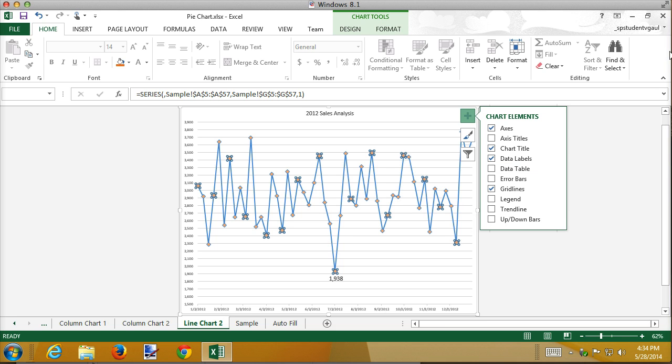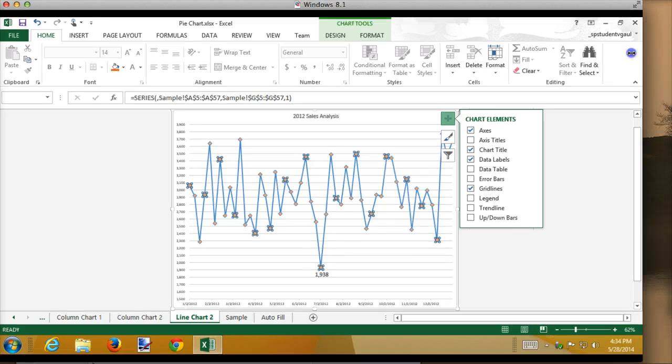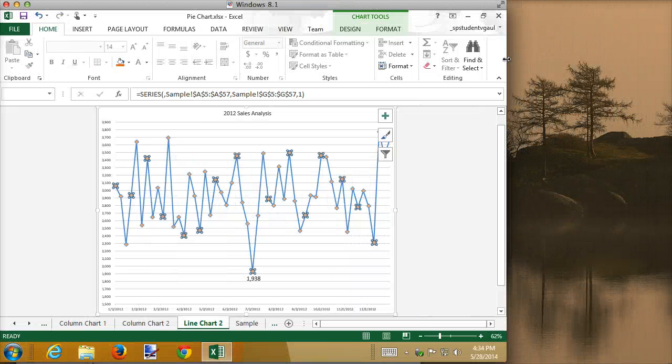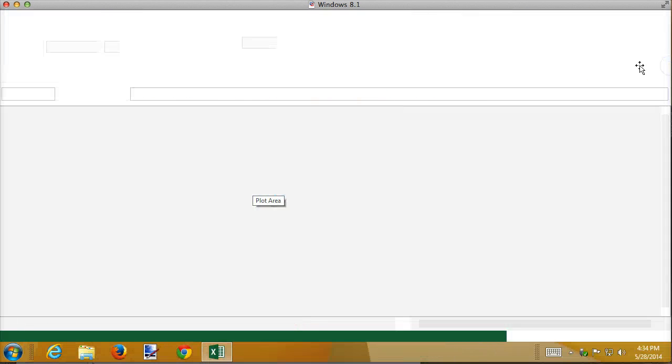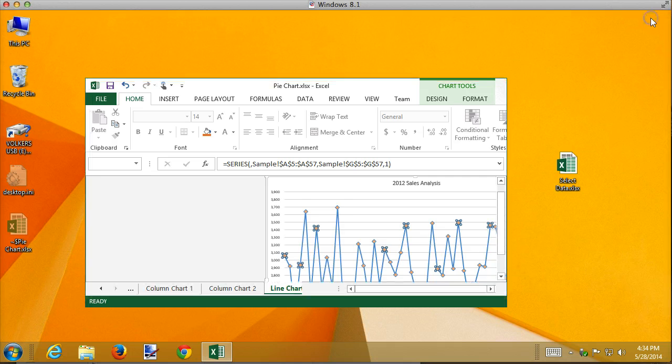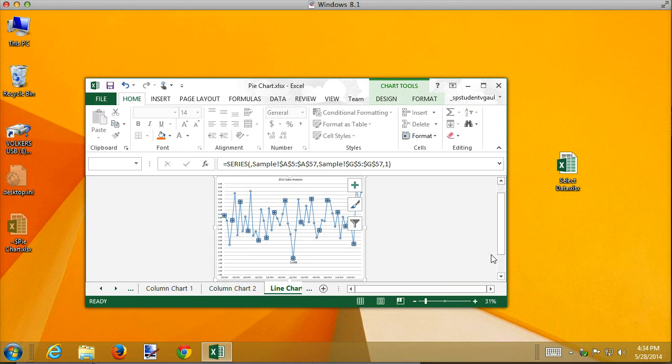So let me see what happens if I shrink my Excel window a little bit. Did they move out of the way? Nope, they stayed there. Actually, that wasn't Excel. They're still in the way.